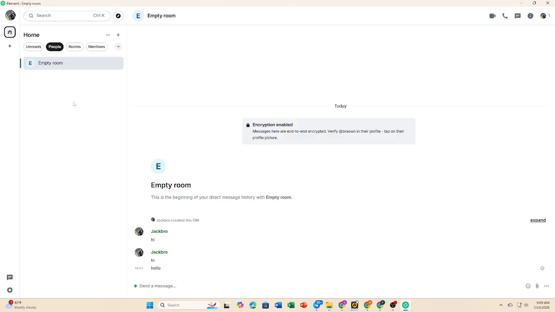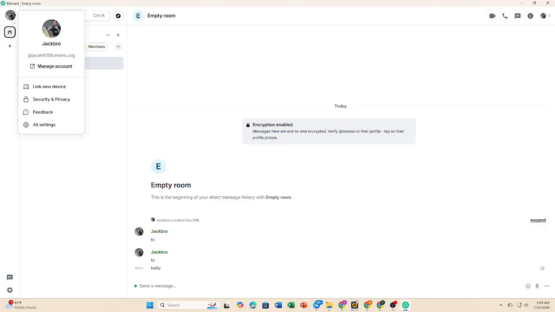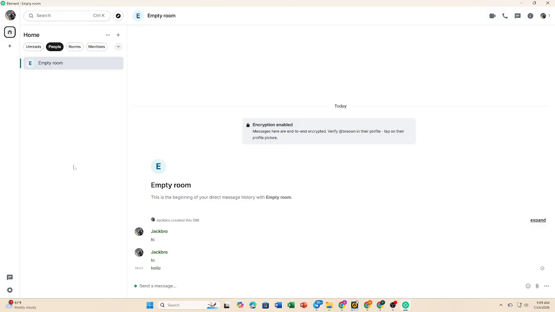So let's get started. First, open the Element Messenger app on your computer or mobile device and sign in to your Matrix account. Once you're on the main screen, click or tap the New Room, Create Room, or Plus button, depending on the version of Element you're using.